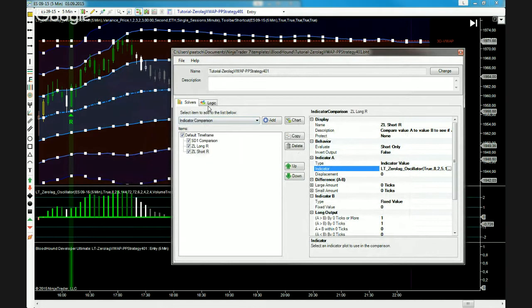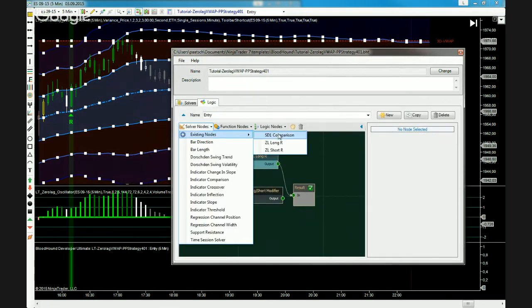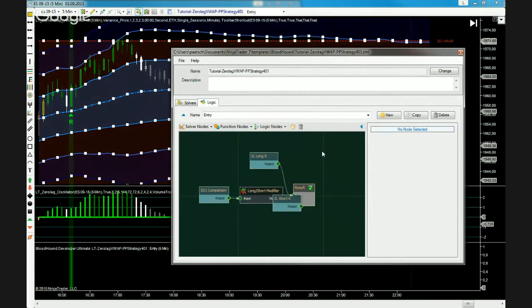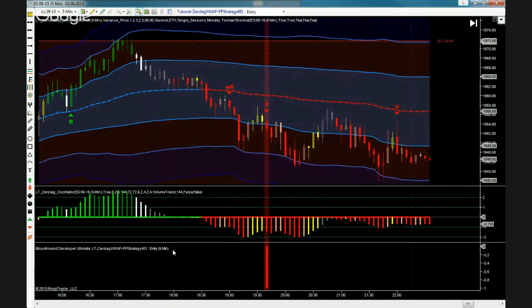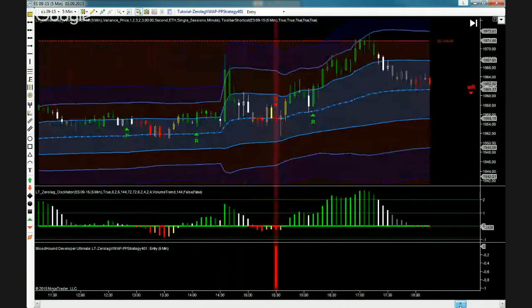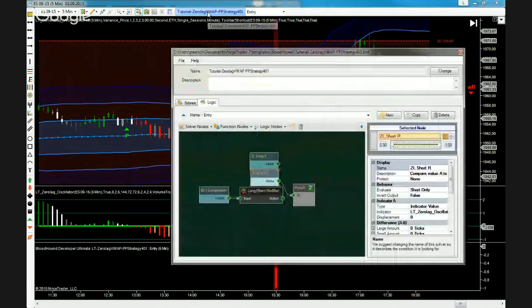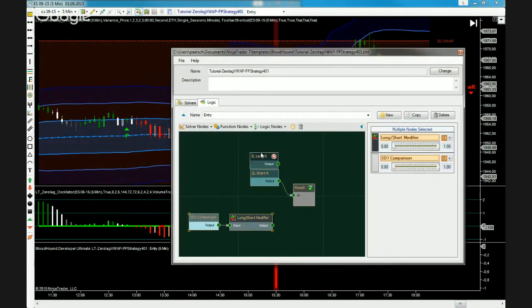And the next step is going to go into the logic tree here, select our new solver, and test that it's working properly. And here you see we have a retracement signal here, and that's working as it should. Okay, so now we will add the pyramiding signals.